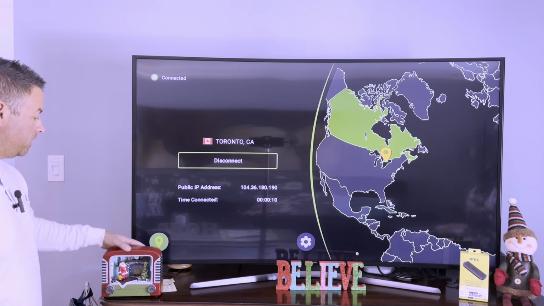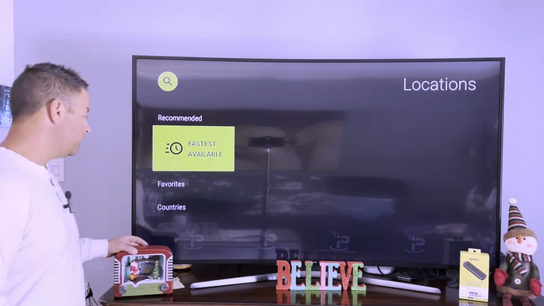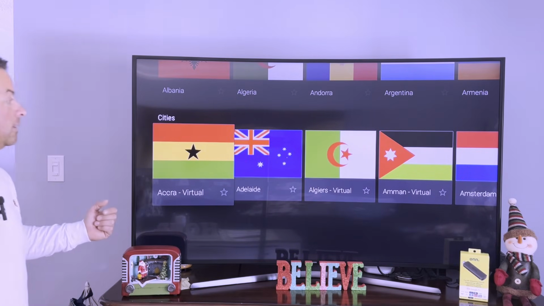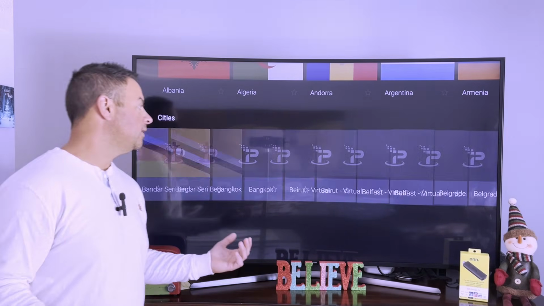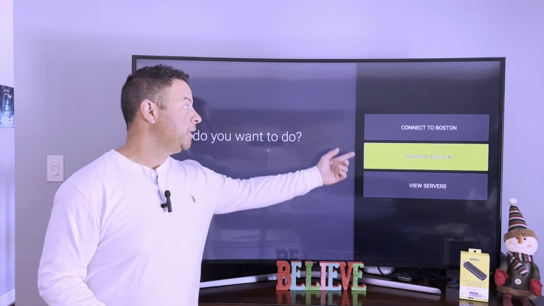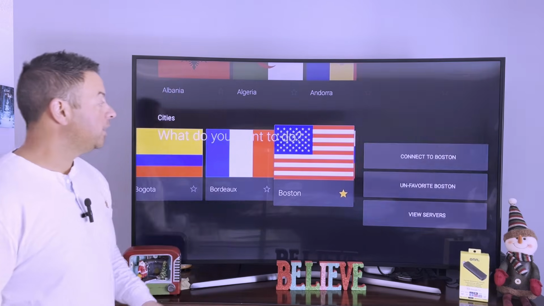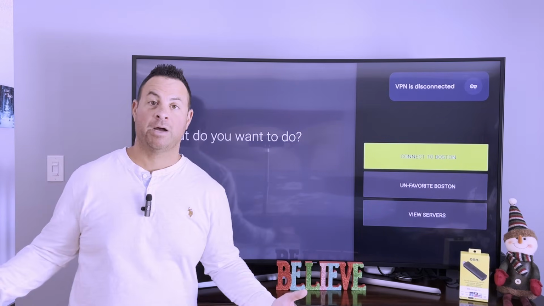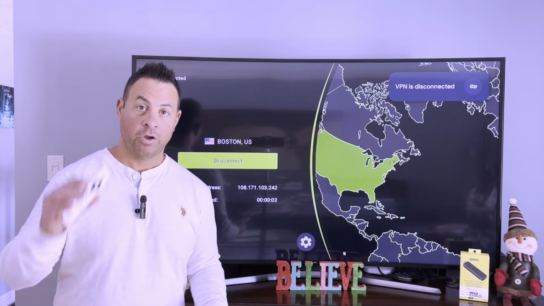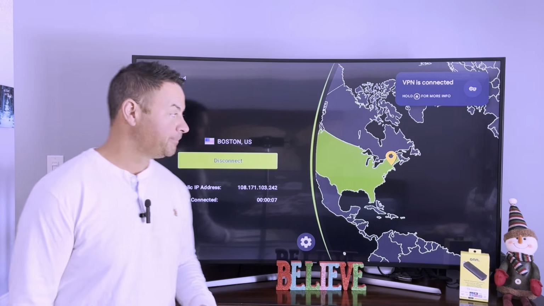Down in the bottom left here is a little map icon. We can select onto it. And here we get the fastest available. We can go by countries or by cities. And say if we have something, we can just highlight Boston. We can favorite Boston. Now the little star is on. Then we can highlight it and say connect to Boston. You can do this throughout the entire world to geolocate your device to the location you'd like to be.